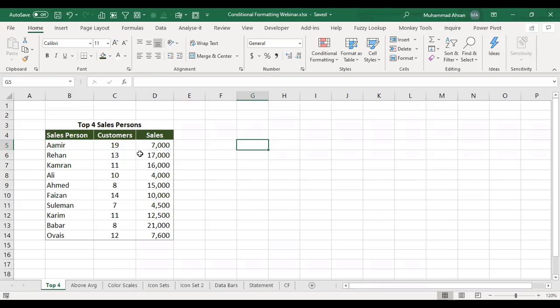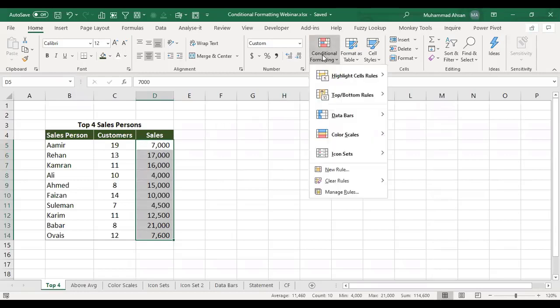It's very easy. For example, if we just want to quickly highlight the top four salespersons within the sales column, the first step is very important: you have to select the range or array in which you want to apply the conditional formatting. So I have selected the sales column, and then I will go to conditional formatting, which is available on the home tab, and then to top bottom rules.